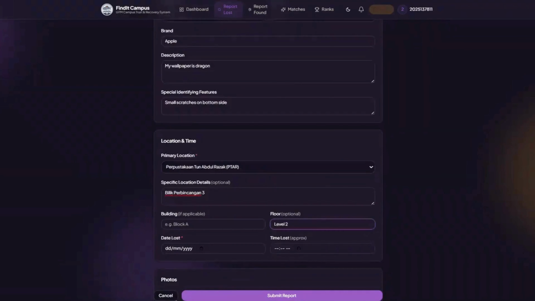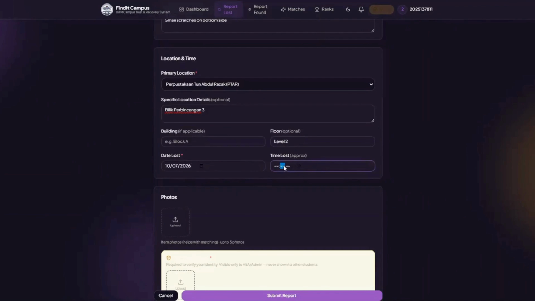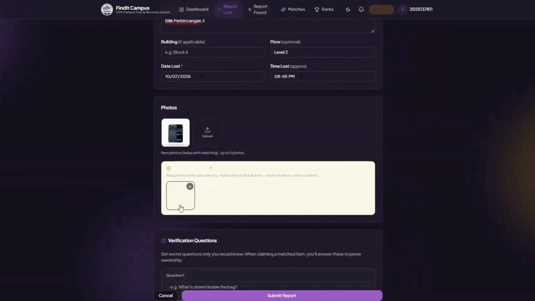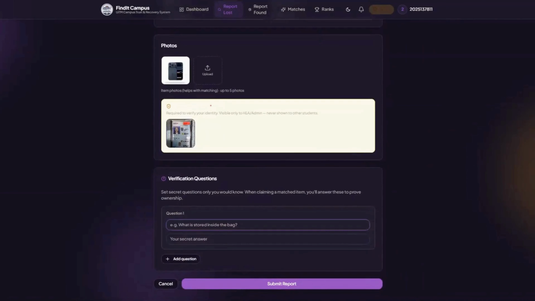Do not upload a blurry, edited, fake, or incorrect student card. If the system or HEA cannot verify your identity, you may be unable to complete the report, and your submission may be rejected or cancelled. After that, create verification questions and secret answers that only the real owner would know. These questions help prevent false ownership claims. Finally, review all the information carefully and click Submit Report. HEA or the administrator will review your submission, and you will be notified when a possible match is found.